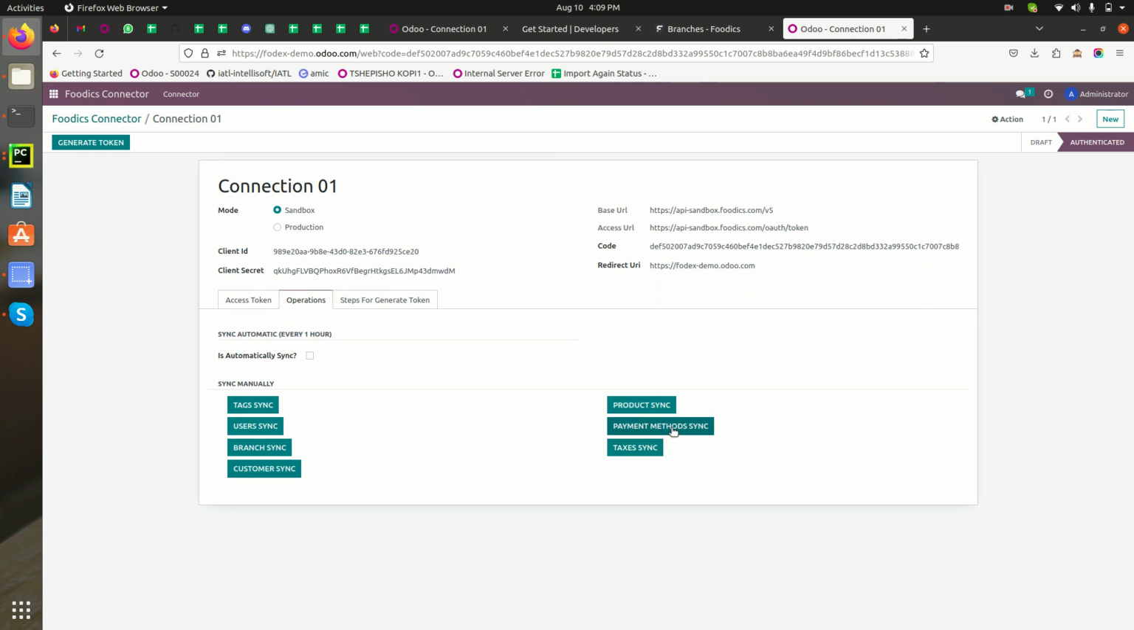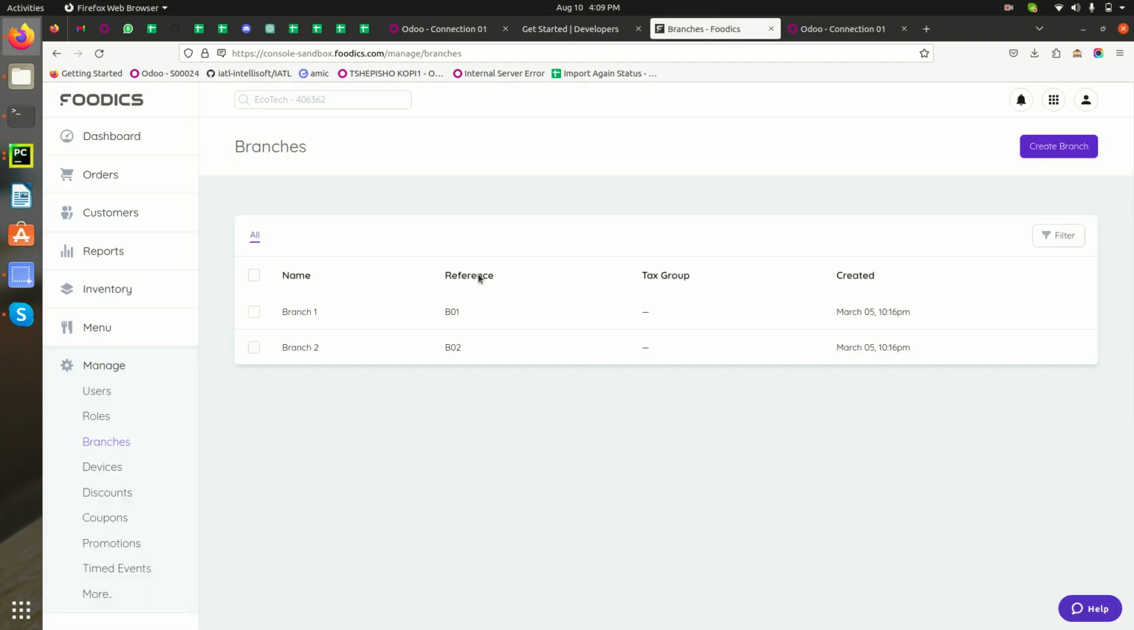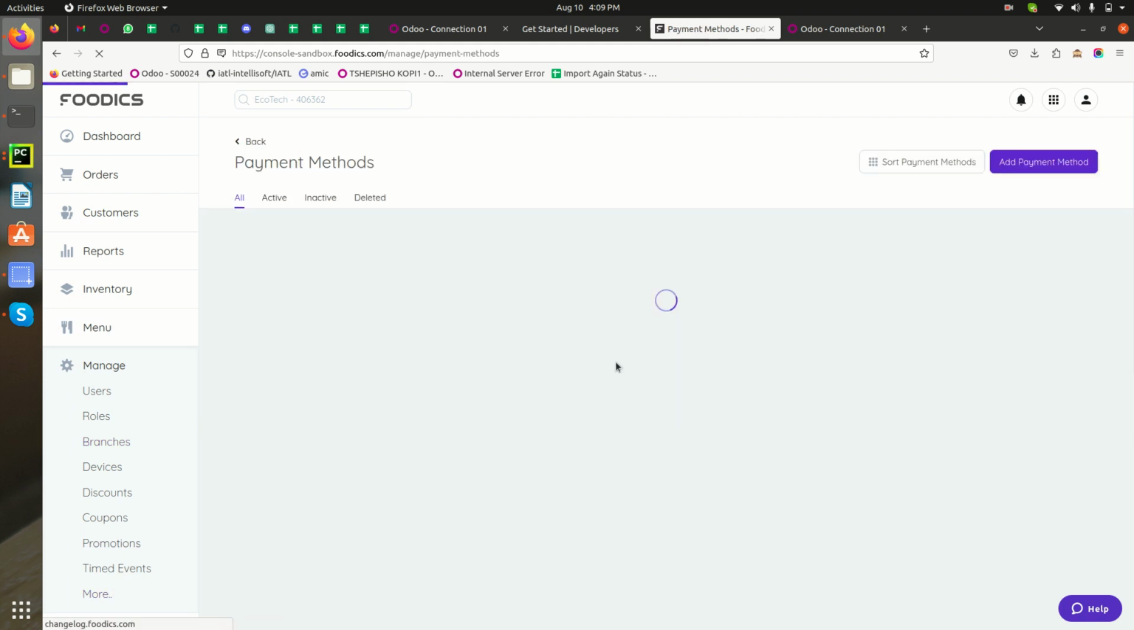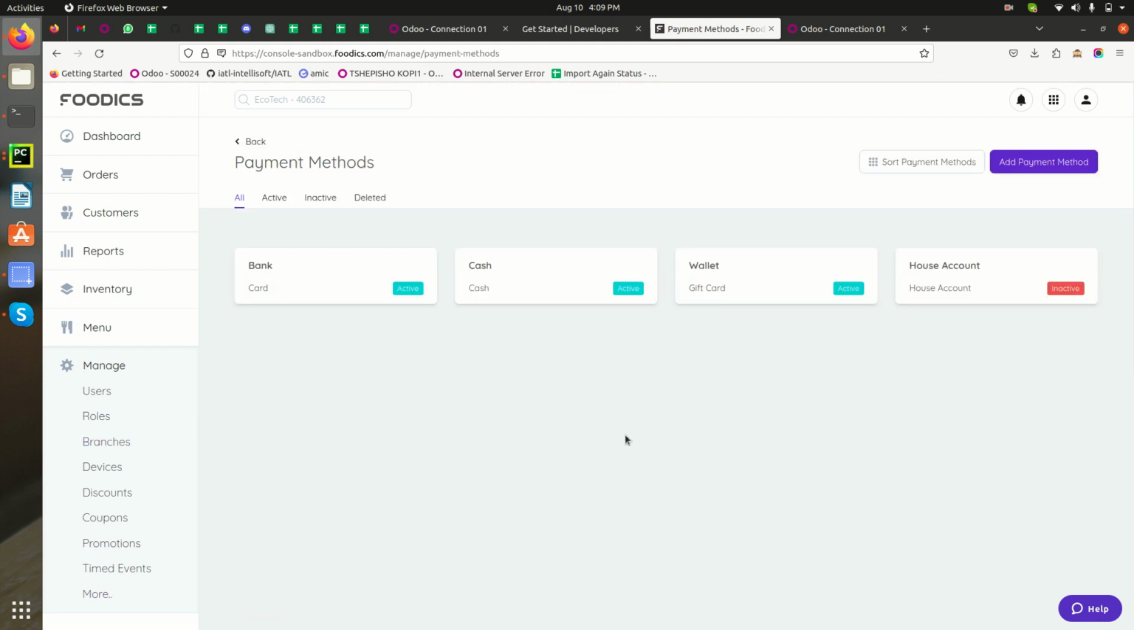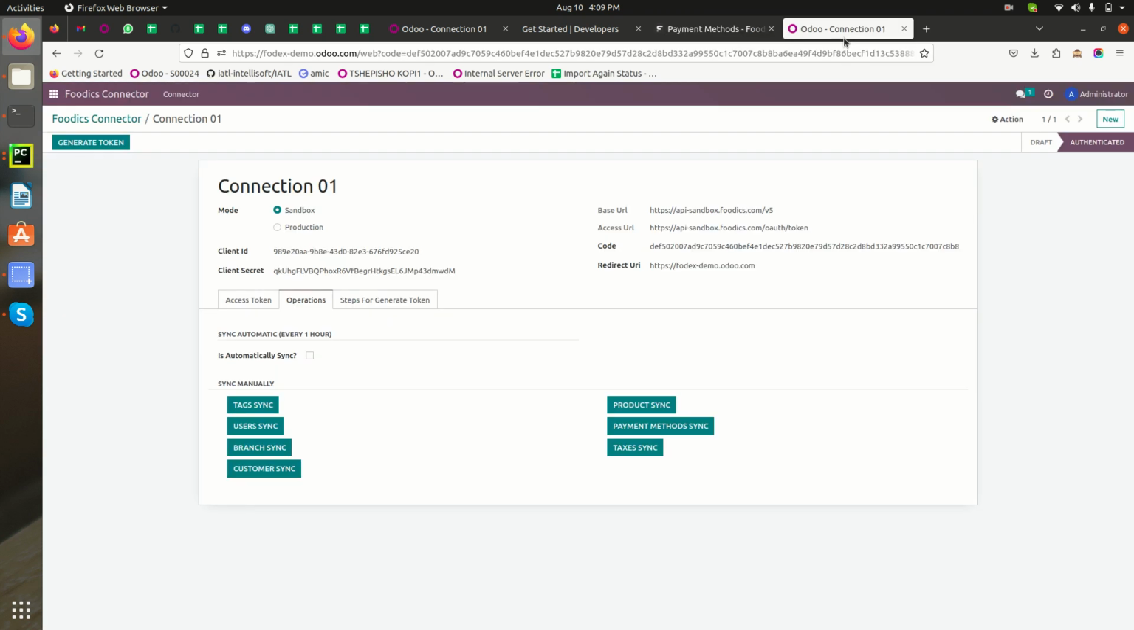So on the Foodics side, let's see the payment methods here. We have bank, cash, wallet, like these payment methods are there. So once we sync the payment method, the payment method synced successfully, and the message will pop up here.